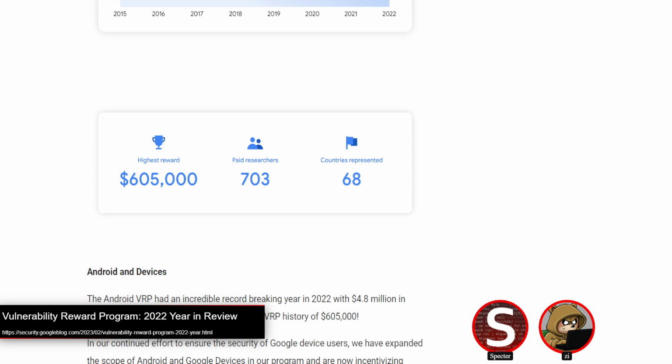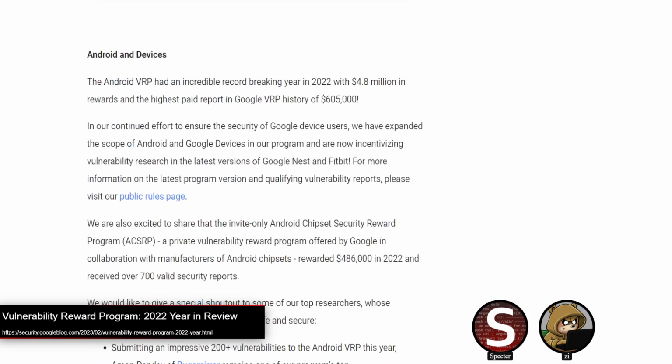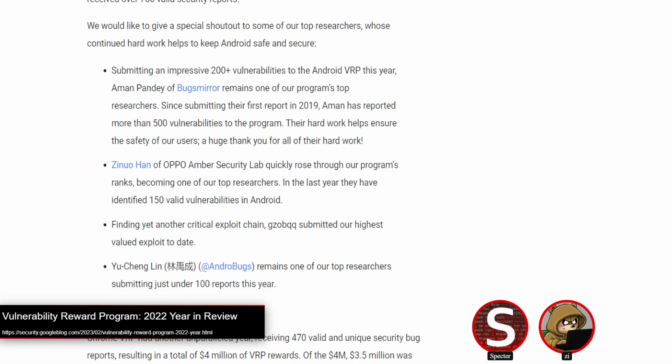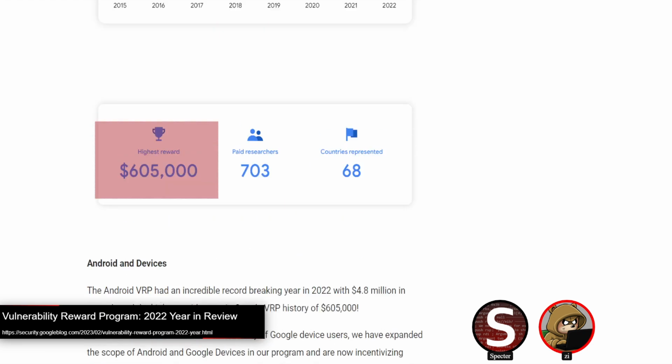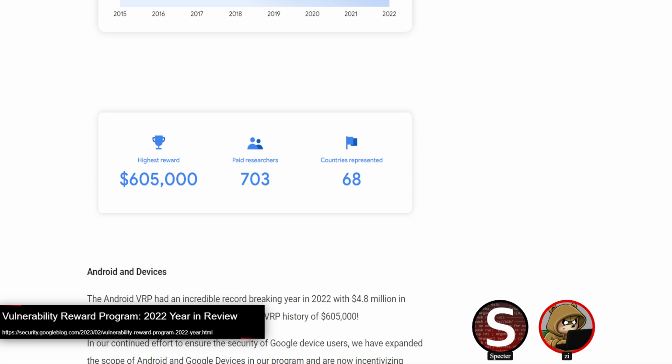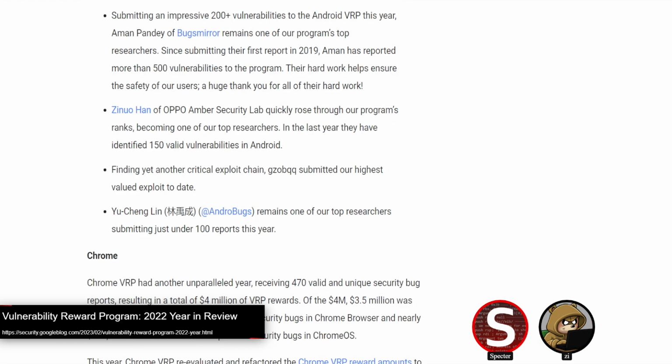Actually, I just noticed their highest reward was $605,000. Good shout. I wonder what that must have been, like a pretty insane chain. They only mentioned finding yet another critical exploit chain. GZOBQQ submitted our highest valued exploit, which I assume would be this highest reward, but no details on it. And not even a Twitter link or something for the person to see if there's any write-up.